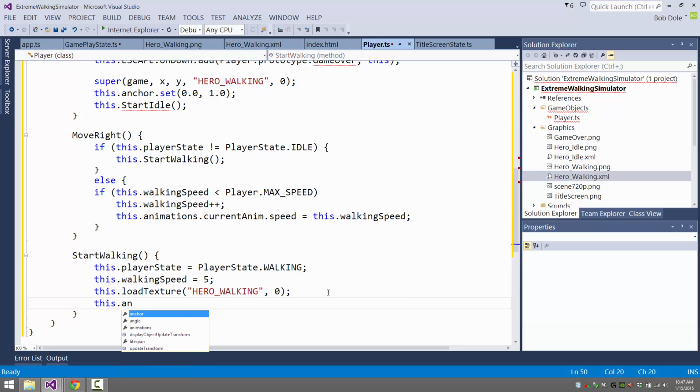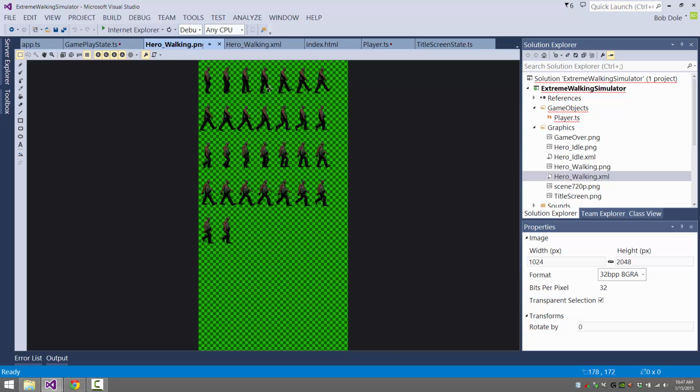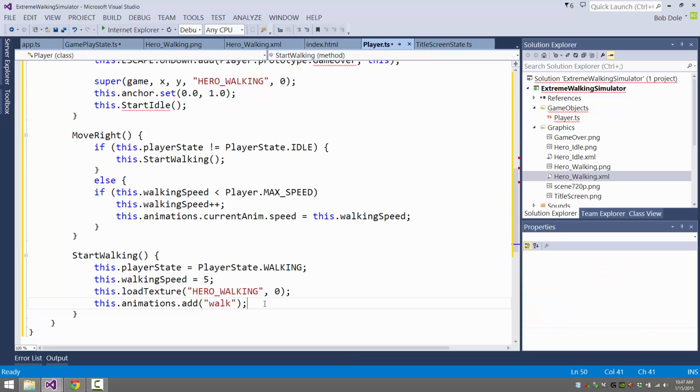But this .animations.add. And we'll add an animation called walk. And we're basically just saying this texture has an animation called walk, and that's because we didn't provide any frames to use. It's going to use them all. So what we're saying is this entire animation is known as walk. You can also set it to use frames 0 through 30 for walk, 31 through 37 for run, in case you have a bunch on the same sheet. But we're doing 1 sheet per animation, so we can name it singularly.